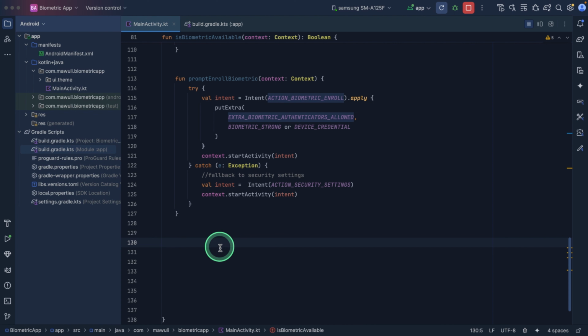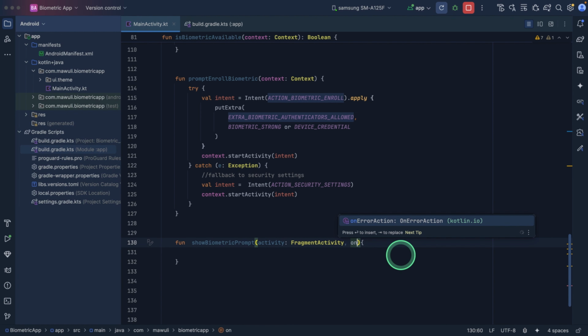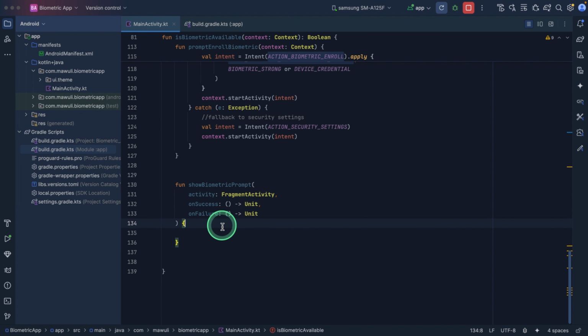Now for the main event, showing the biometric prompt. This is where the magic happens. So we put that in a function, pass the fragment activity, an on success lambda, and then an on failure lambda. The biometric prompt returns either true or false. When it's true, we handle it in the success. When it's false, we handle it in the failure.